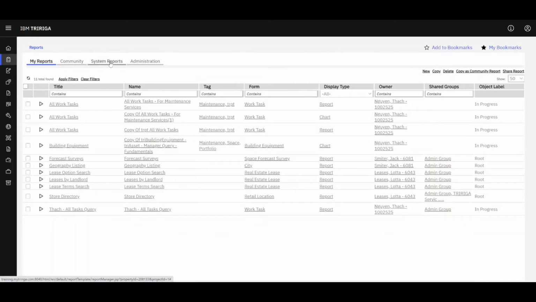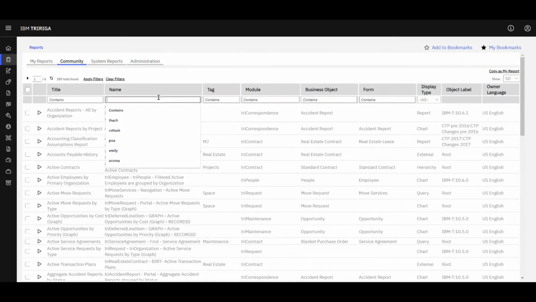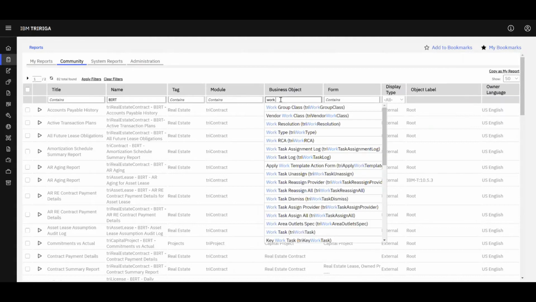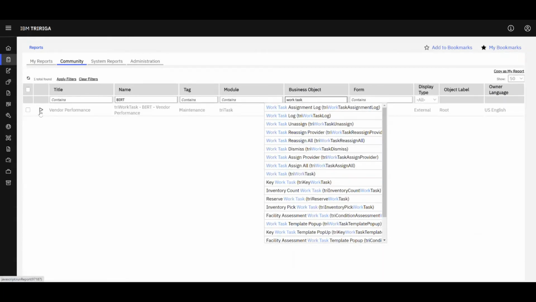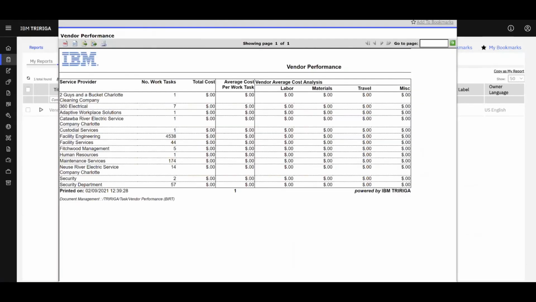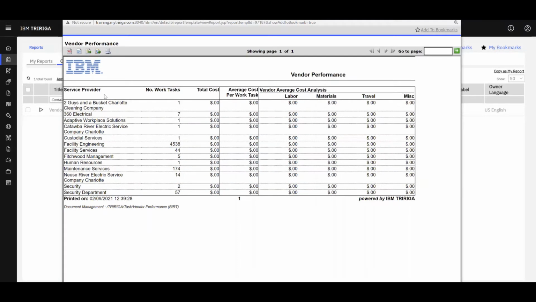For users that require more presentable, cleaner formatting in their reports, IBM TRIRIGA offers what we call BIRT reports. So we will go ahead and open up a particular BIRT report on vendor performance. Then once the report loads, as you can see here, the formatting is a little bit cleaner and more structured than what we saw previously.